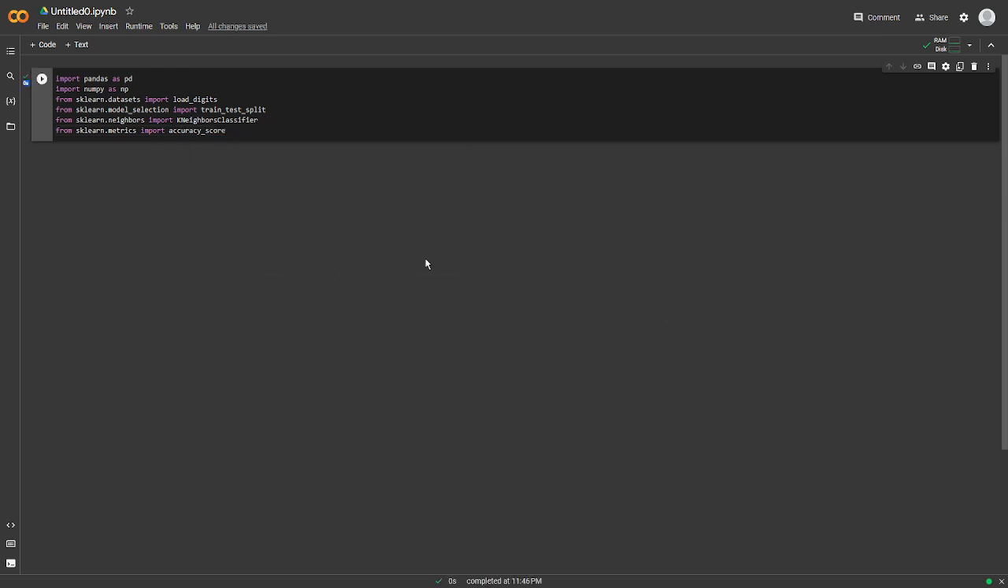Alright, so first we import pandas for data manipulation, NumPy for numerical operations, and the necessary components from Scikit-Learn. Specifically, we'll be using the load digits function from the datasets to load our handwritten digit dataset. Additionally, we import train test split to split the data into training and testing sets, k-neighbors classifier as our classification algorithm, and the accuracy score to evaluate our model's performance. Next, let's load the handwritten digit dataset into our program.